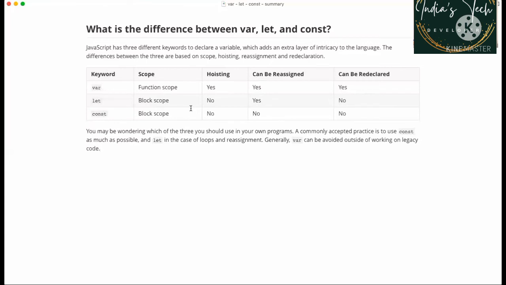Now this picture, I want you to take a snapshot of it or make a note of it in your notebook. You may be wondering which of the three you should use in your own programs. That's the important thing, right? I have three options. What do I use now? A commonly accepted practice is to use const as much as possible and use let in case of loops and reassignment. In our program, if we identify a variable whose value will probably be changing, then we'll declare it as a let. If not, we will continue to declare it as a const.